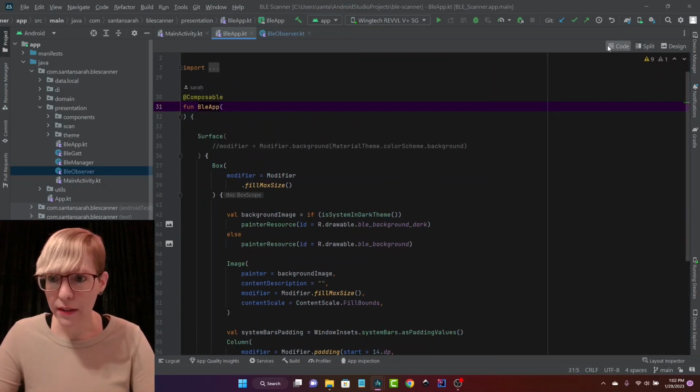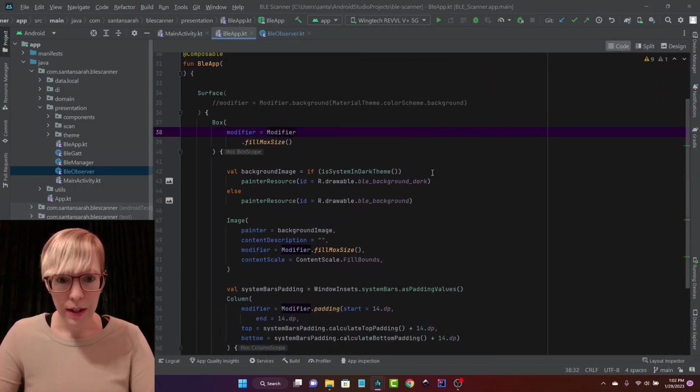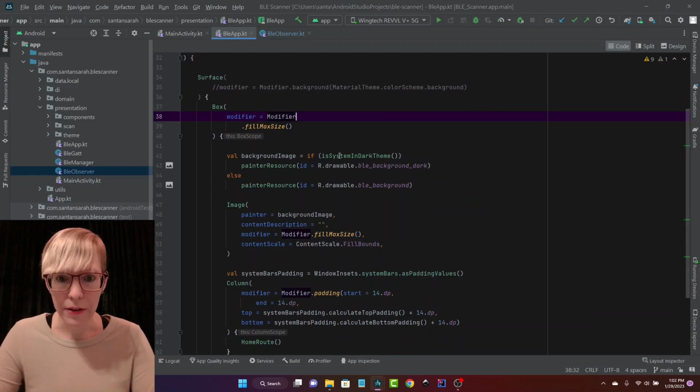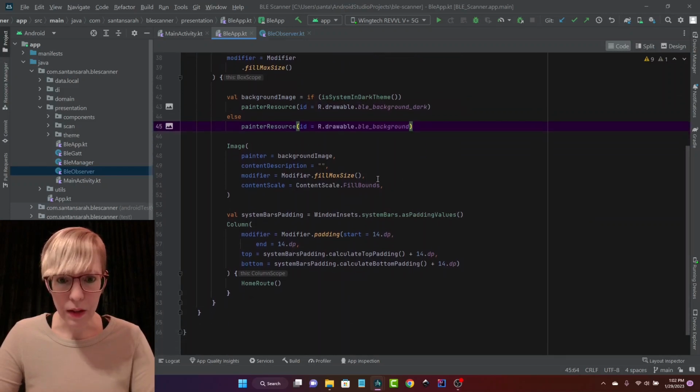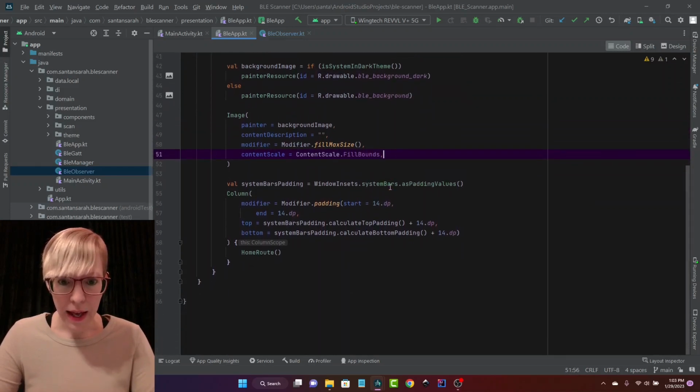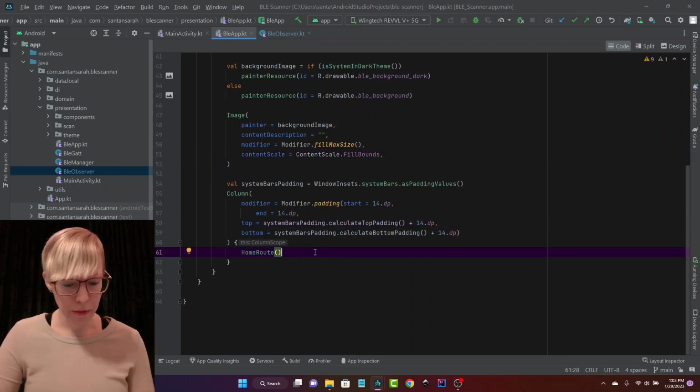And right now, this still needs a lot of work, but it sets up the basic background. And I'm using a PNG background for either the dark theme or the light theme. So I set that up here. And then I get my system bars padding to make sure that the device list has some padding from the top of the status bar. And so I go through the modifier and calculate my paddings here. And then finally, I load my home route.